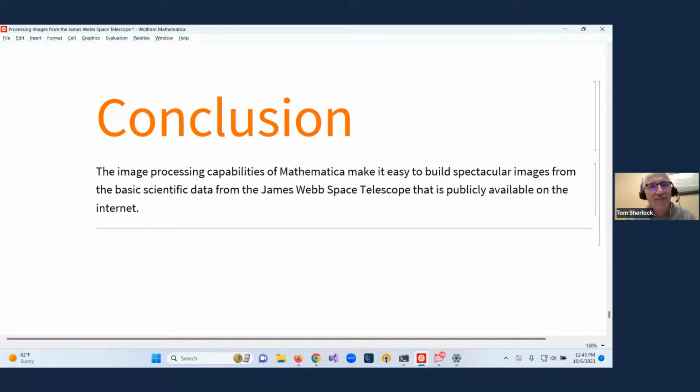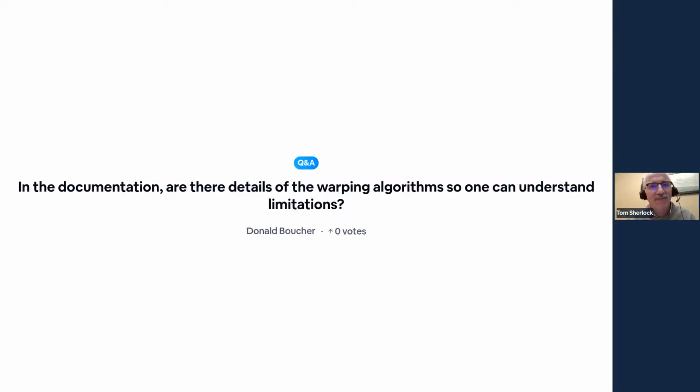Sure. So I'll go ahead and put this one up so everybody can see it. Donald asks, in the documentation, are there details about the warping algorithms, so that we can understand the limitations?